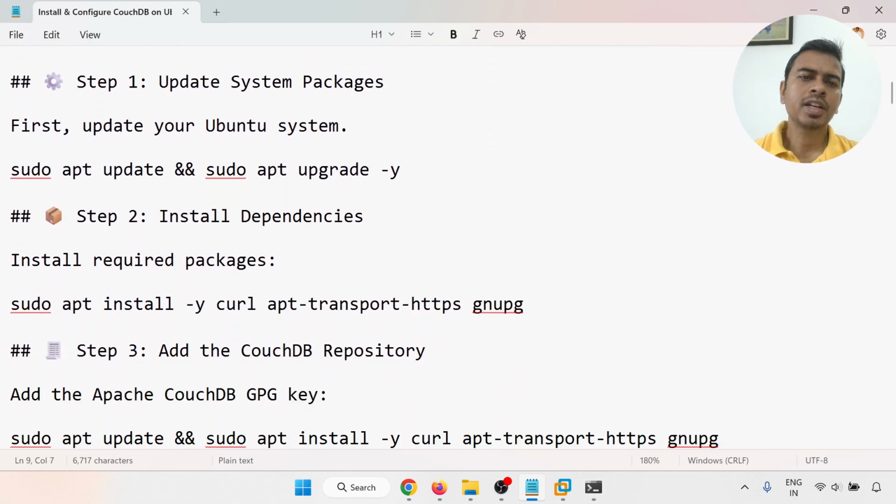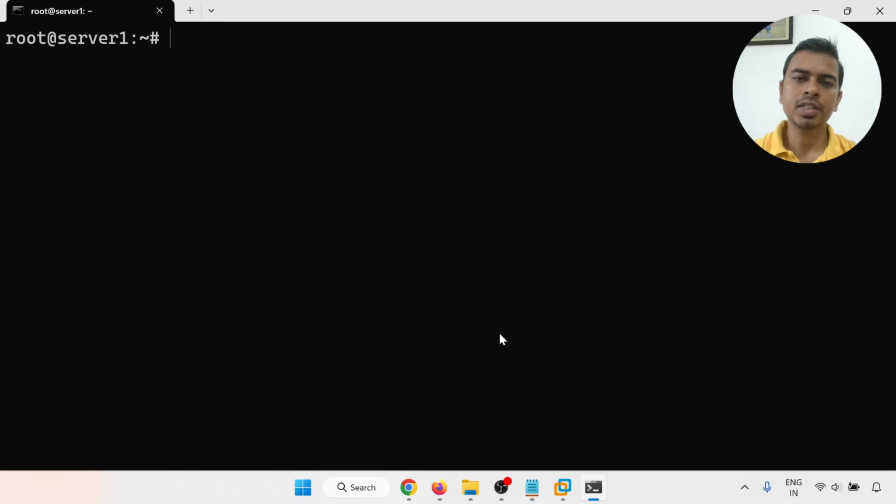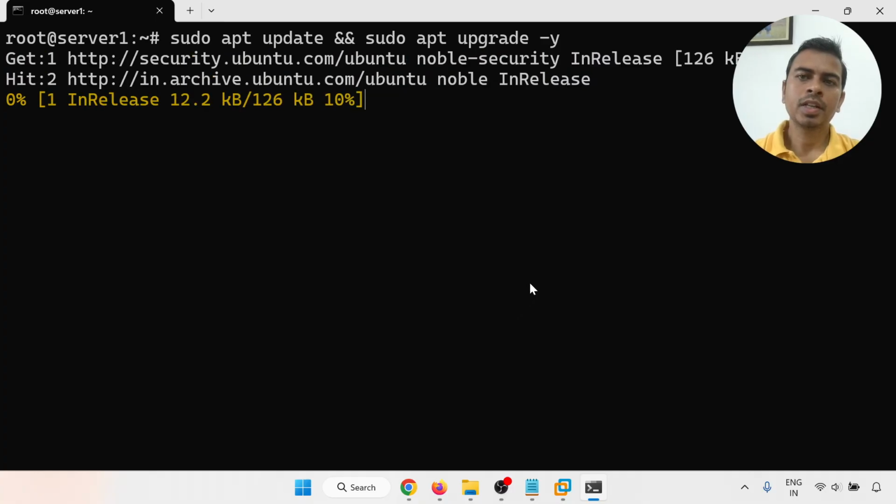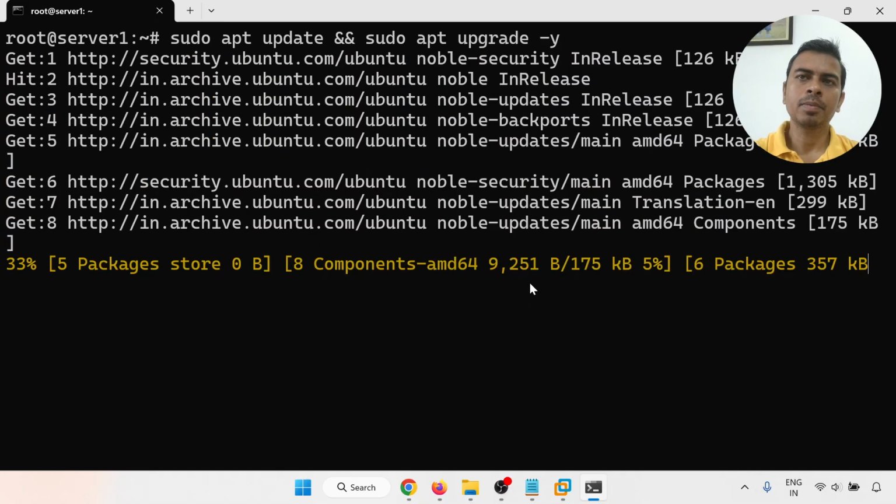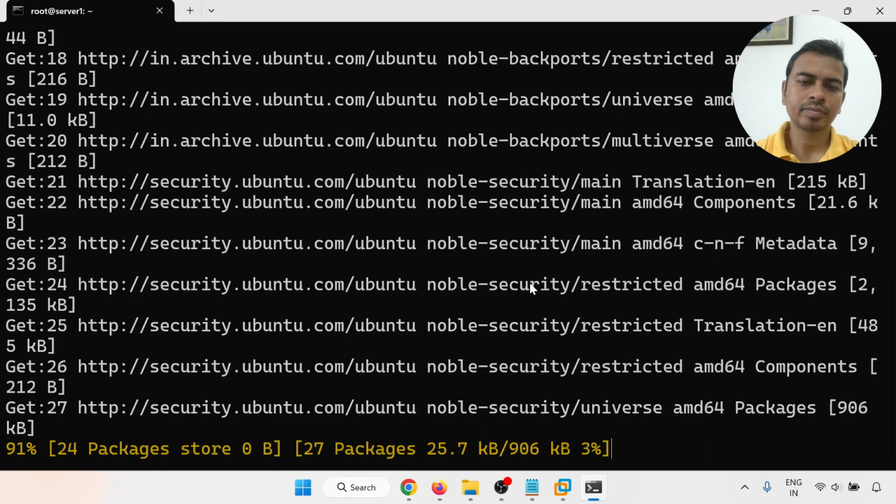So the first step is that we'll update system packages. For updating system packages, the command is sudo apt update, sudo apt upgrade -y. So we'll run this command. This will update and upgrade the system packages.